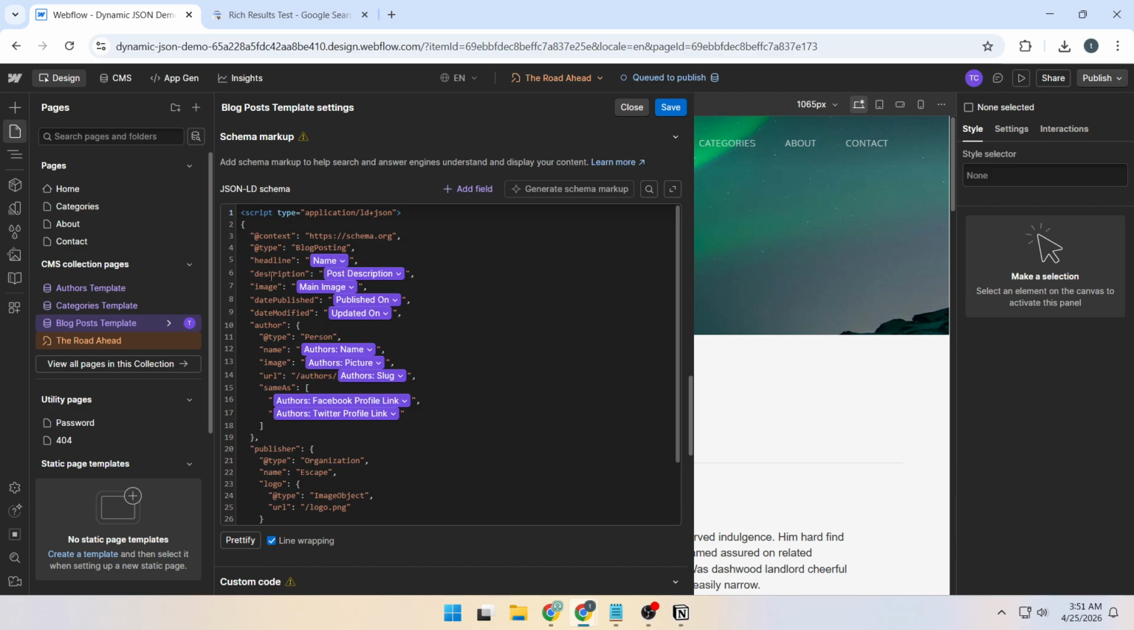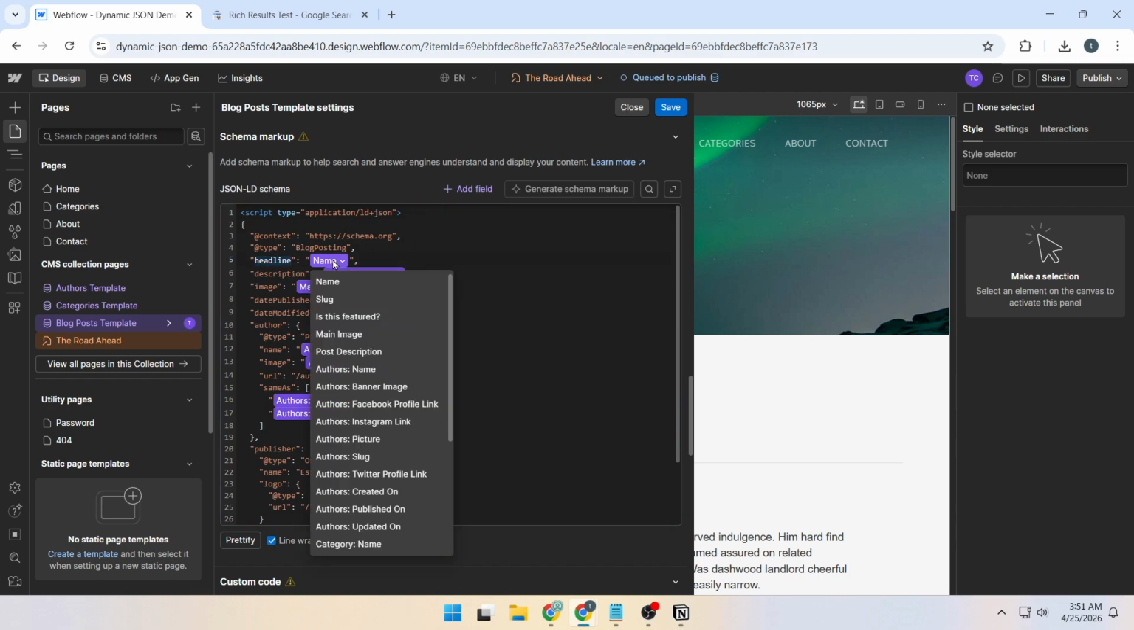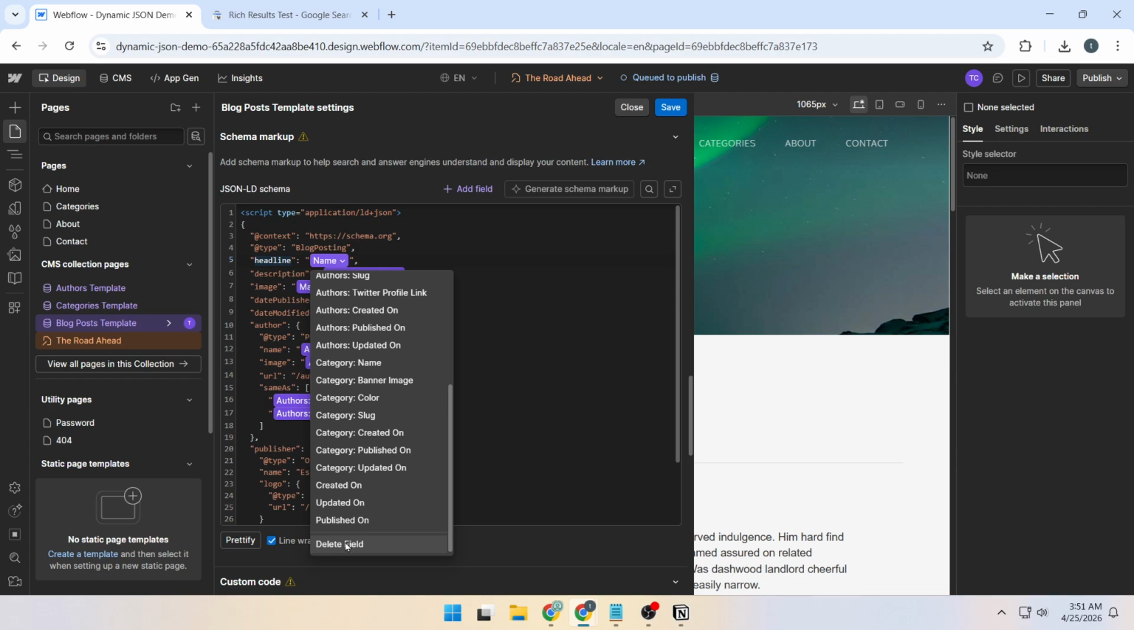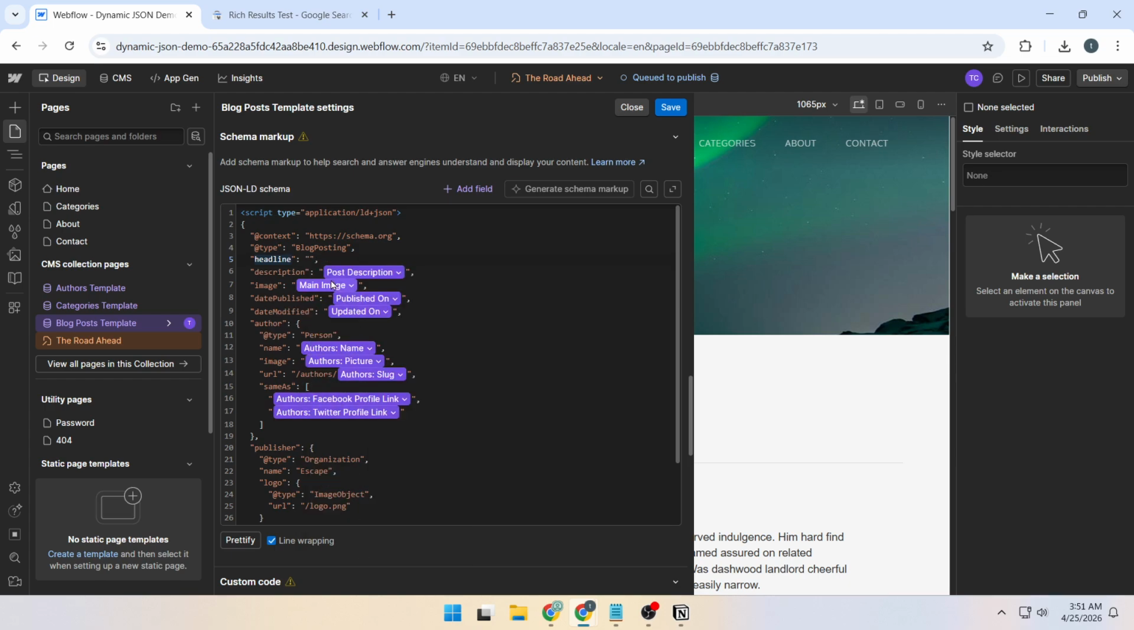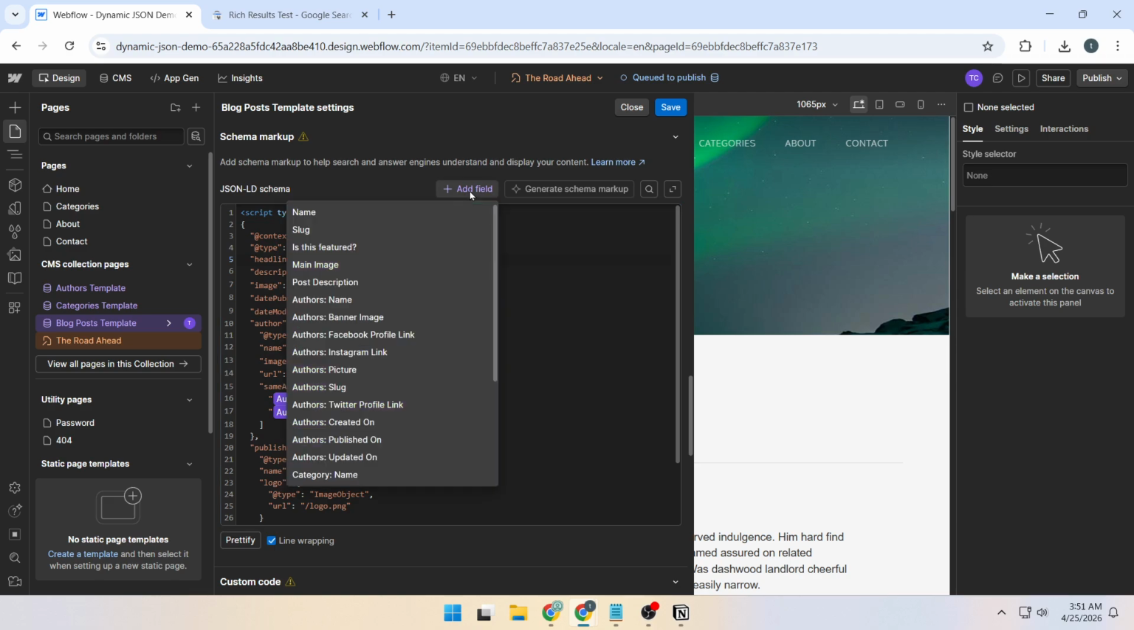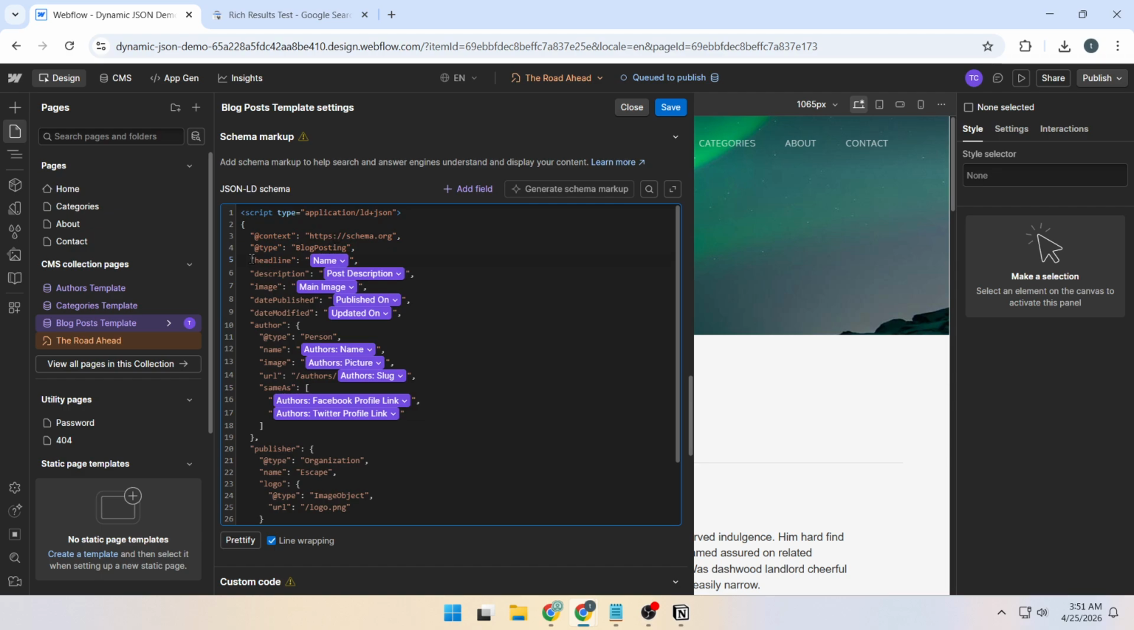If a field is connected incorrectly, you can rebind it. To do that with the headline property, click the drop-down next to headline. In the drop-down, remove the current value by clicking Delete Field at the bottom. Then click the purple Add Field button at the top right of that same area. Select the CMS field that contains your post title. Do the same process for the other key properties.